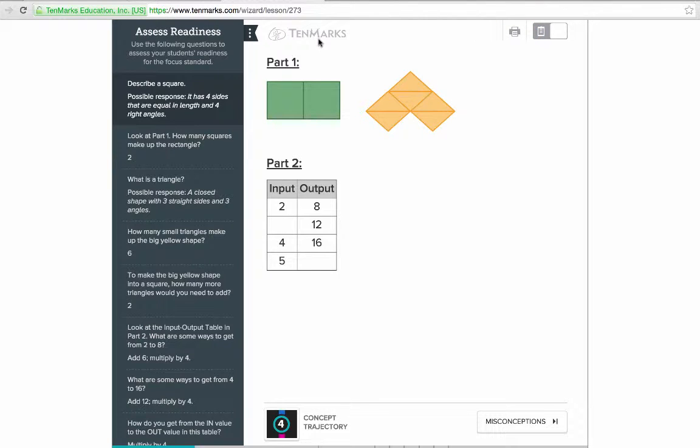Other teachers may create a Do Now and pull a selection of questions from the examples listed on the panel. Others may create new questions altogether. The major takeaway is that Assess Readiness is really designed to be used flexibly, and there's no one right way to use it.